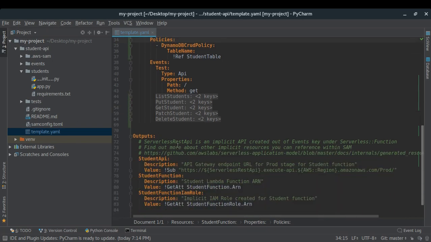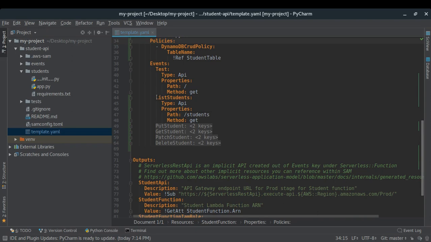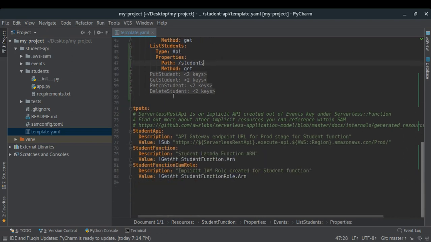And now finally, in order to create the various routes for our API, what I've done is in the event section, I've created multiple events. So here is an event which is called list students, in which I'm saying that the path must be /students and the method should be get. So what will happen is that a new route will be added to my API, which is /students, in which on having a get request, this event will get triggered and hence my Lambda function will run.